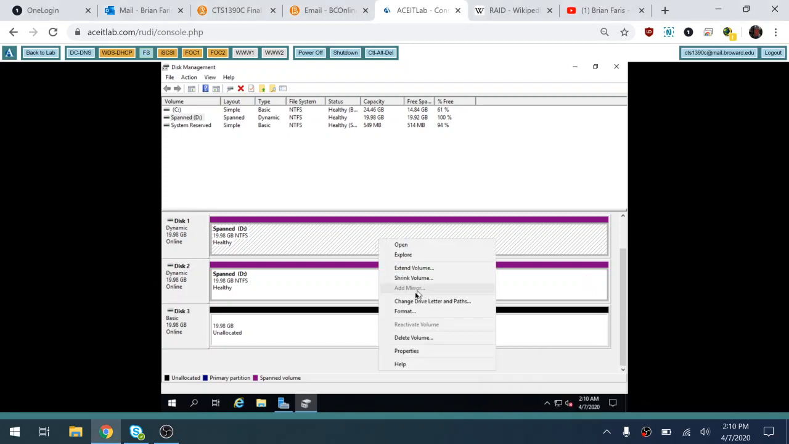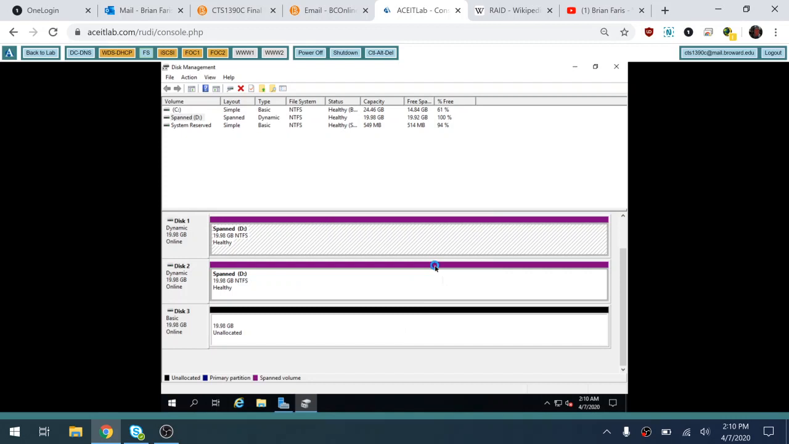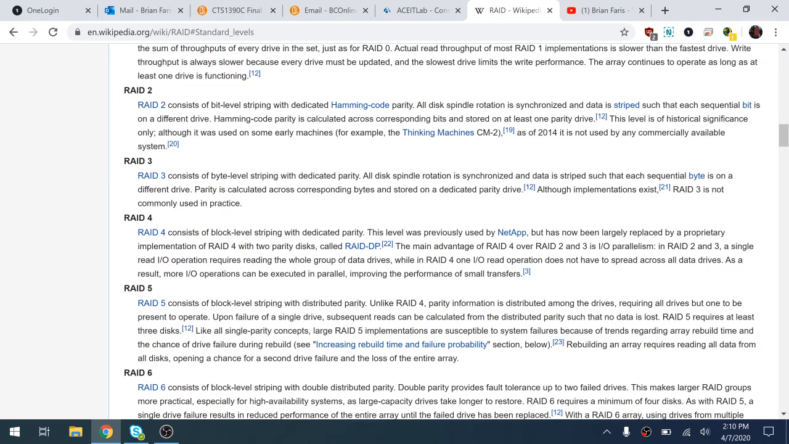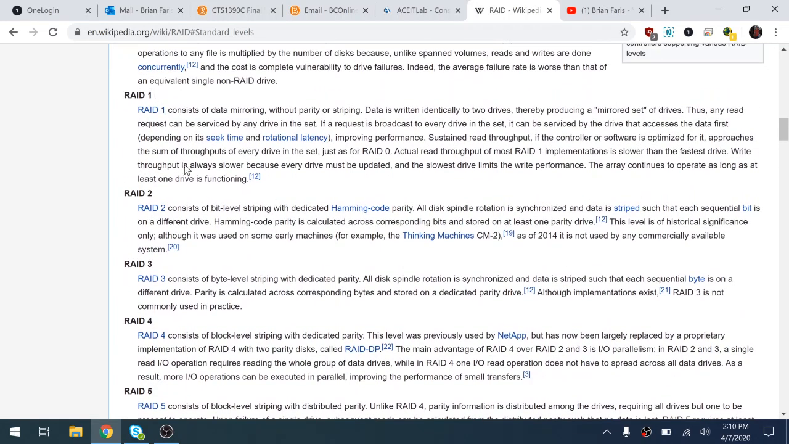So I'm going to delete this one. I'm going to delete this up here. And look what happens when I delete it. It deletes them both. So you need to be careful with that. So the next one I'm going to do is something called a mirror. And I pulled this up on Wikipedia. A mirror is a RAID 1 device.